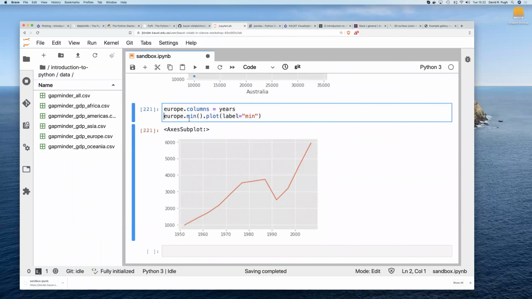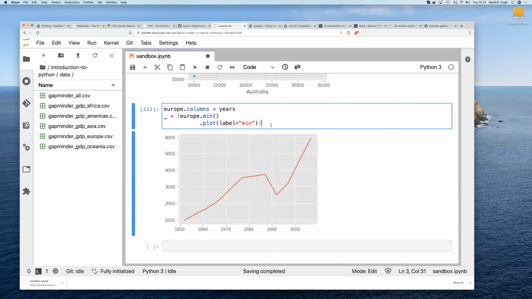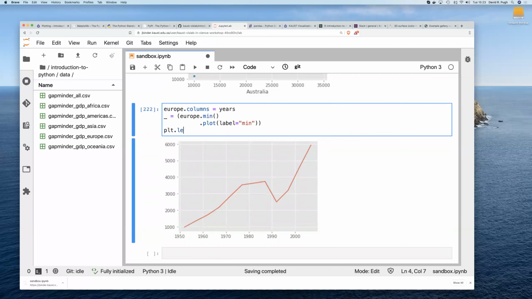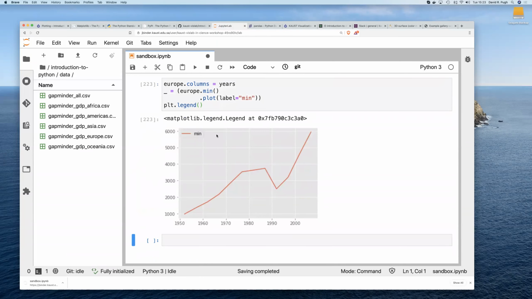And then what would I do? So then I would align all these things. And then add a legend. Okay, so we added a legend.